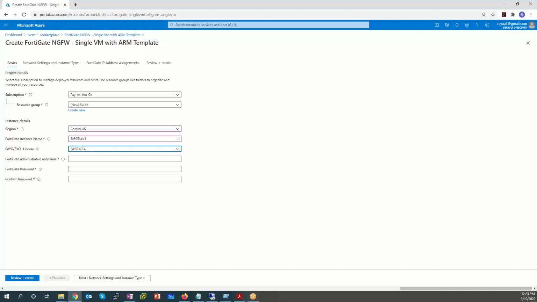If you use the bring your own license option, you have to upload a license file after the FortiGate boots up. If you've ever licensed a virtual machine on-prem, it's a very similar process. You go to our website, you log on, you get a license, you register it, you get a license file, and then you upload that into the VM. But we'll be choosing pay-as-you-go, so as soon as the VM boots up, it will be licensed. Admin username, we'll use FortiAdmin. Password, well, I'll choose a password.